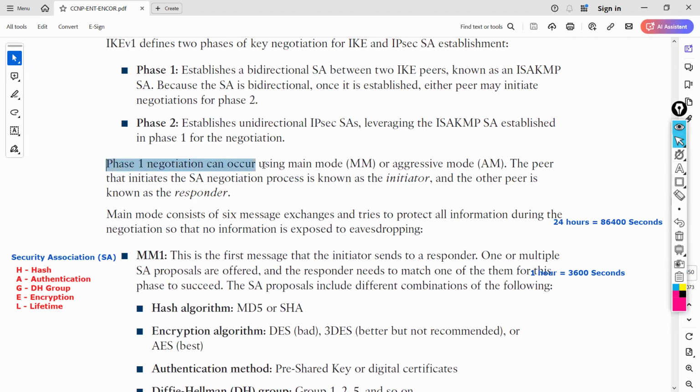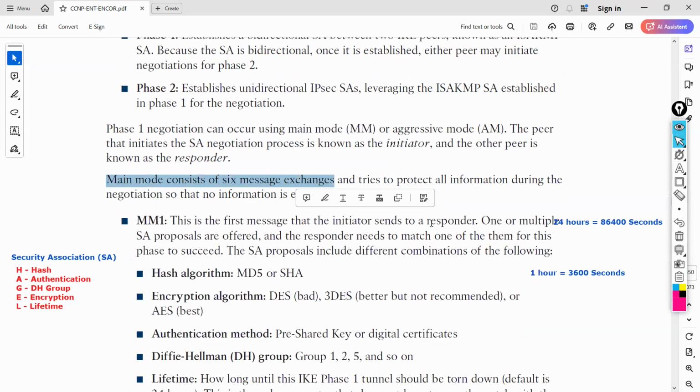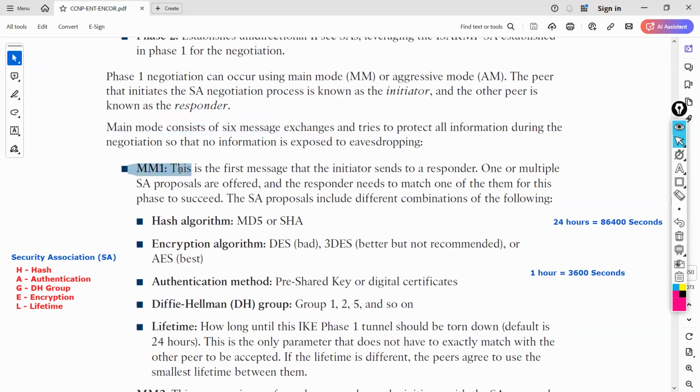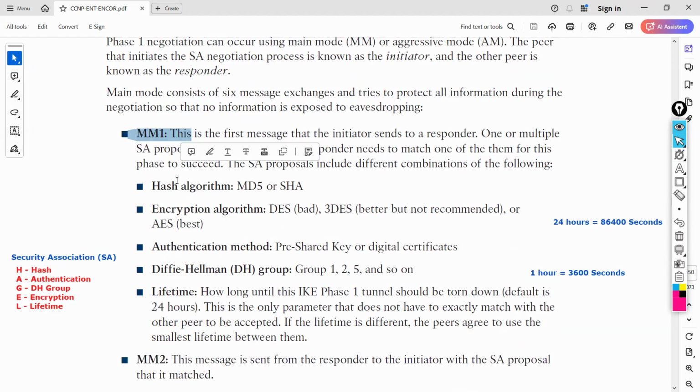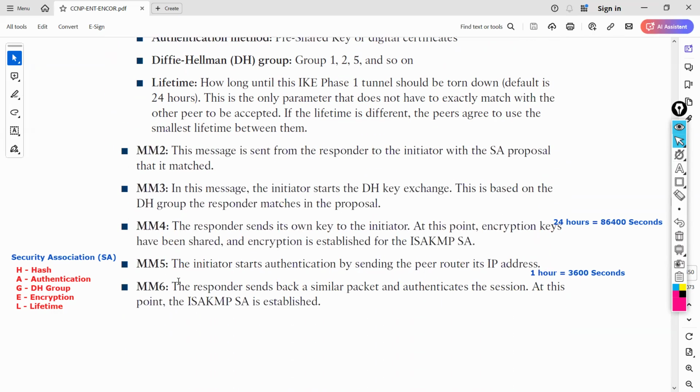So here you can see phase 1 negotiation can occur using the main mode or aggressive mode. So two modes we have, but always we will go with the main mode. The peer that initiates the negotiation process will be known as the initiator, and the other peer will become what? Responder. Now your main mode will consist of how many messages? 6 messages. MM1 means main mode message number 1. Then we have message 2, 3, 4, 5, and 6.